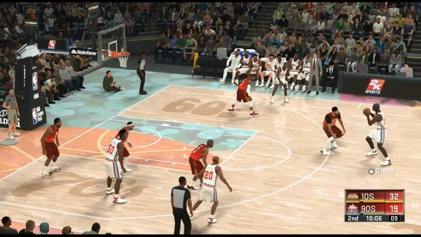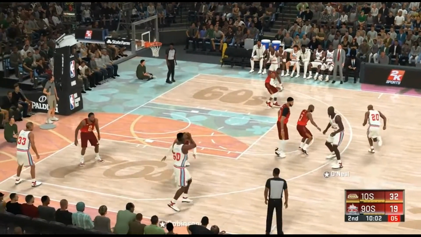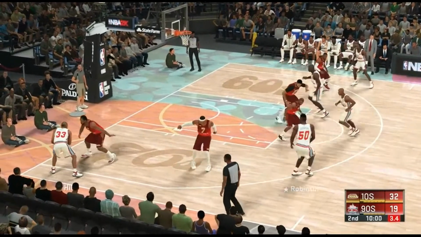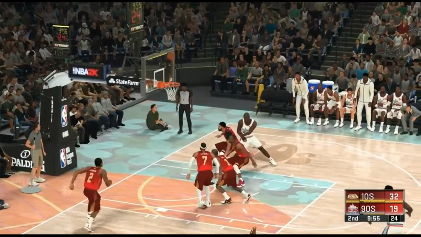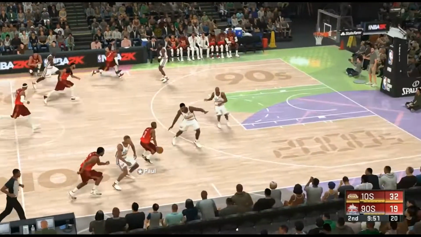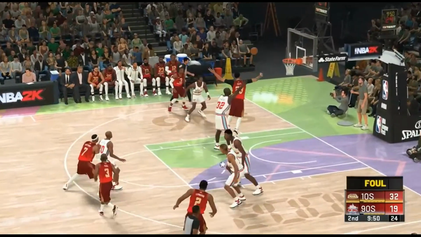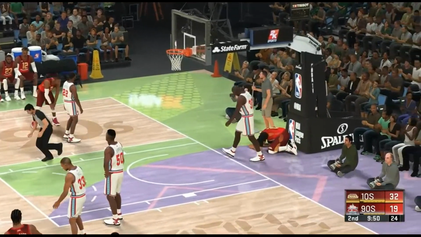Clyde Drexler on the wing. Wade is covering. Payton dishes to O'Neal. 4 on the shot clock. The 3 from Hill. He can't get that one. And it's the 2010s team taking it the other way. High post, Davis. And the refs are going to rule that unnecessary contact. It's a flagrant 1 foul.